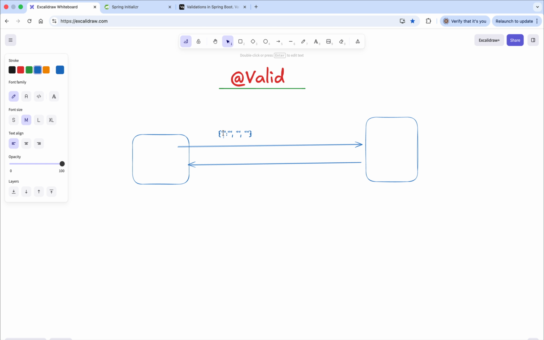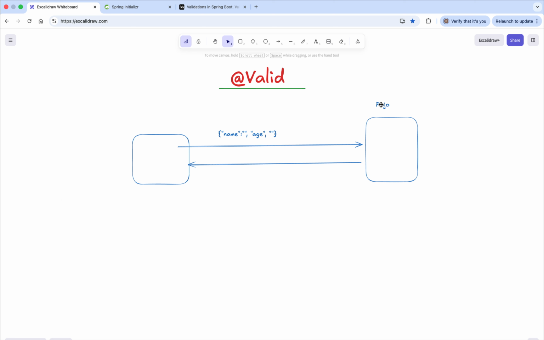So let's say you are providing a name here, and let's say you are providing an age here, and this needs to be converted into a Java object. Let me write it as POJO, plain old Java object, on the server side. So this is your client and this is your server, simply.